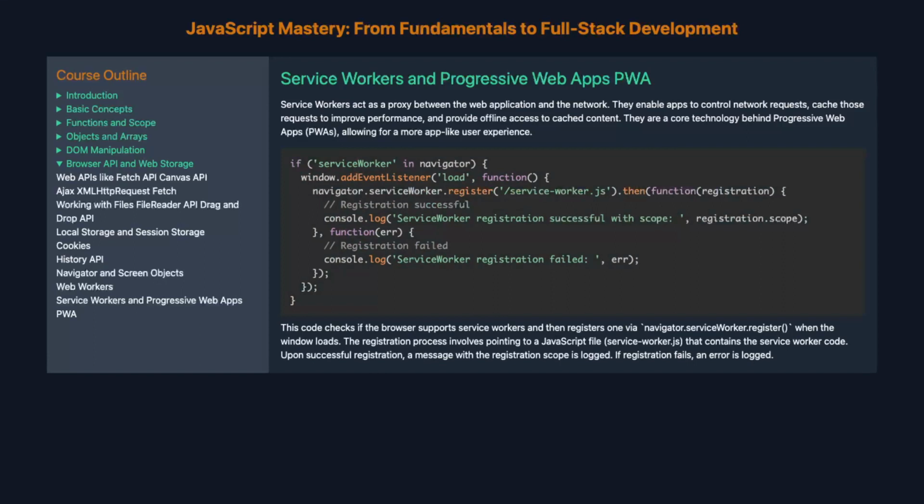This code checks if the browser supports service workers and then registers one via navigator.serviceWorker.register when the window loads. The registration process involves pointing to a JavaScript file, service-worker.js, that contains the service worker code. Upon successful registration, a message with the registration scope is logged. If registration fails, an error is logged.